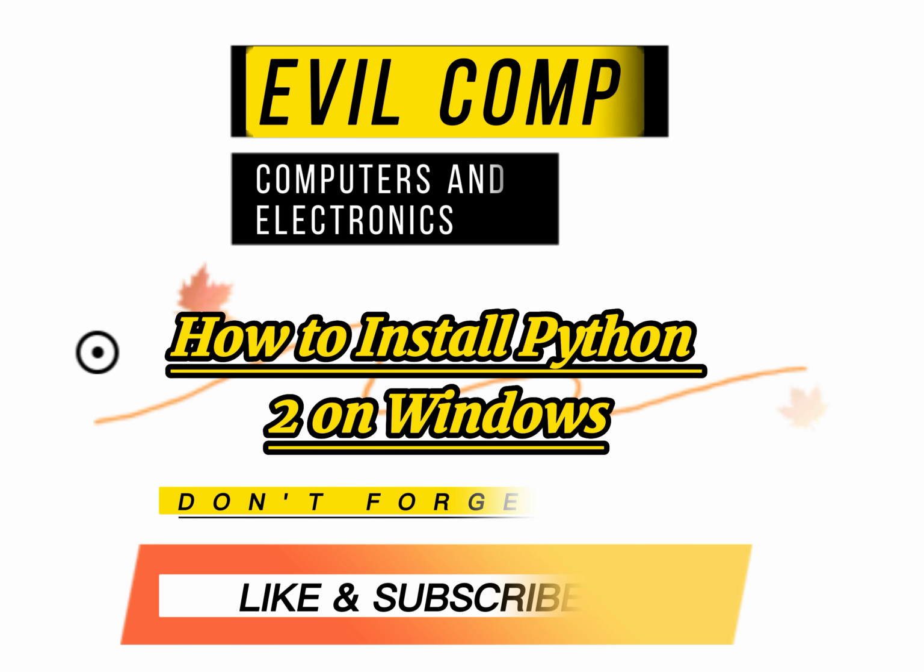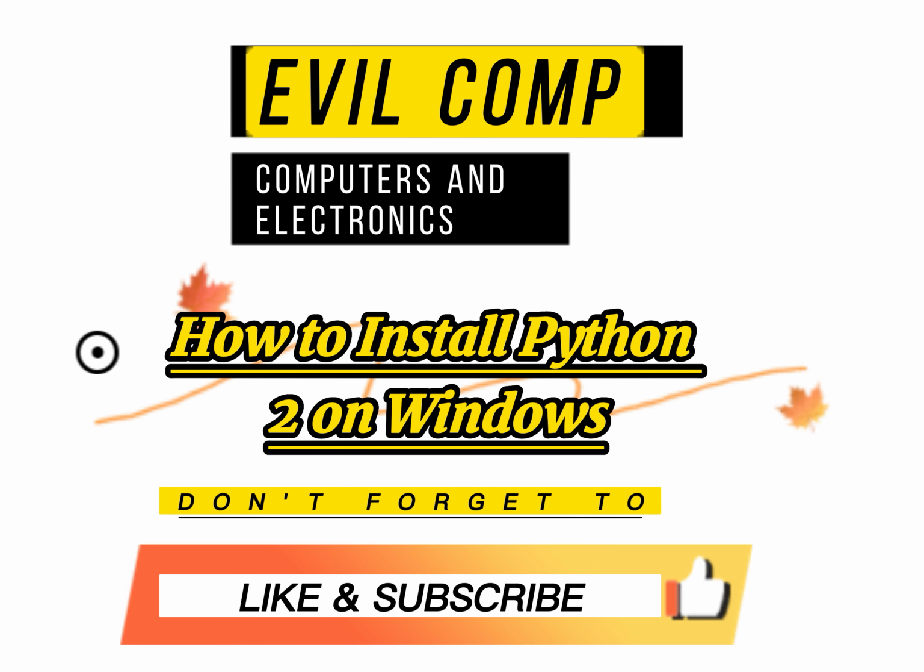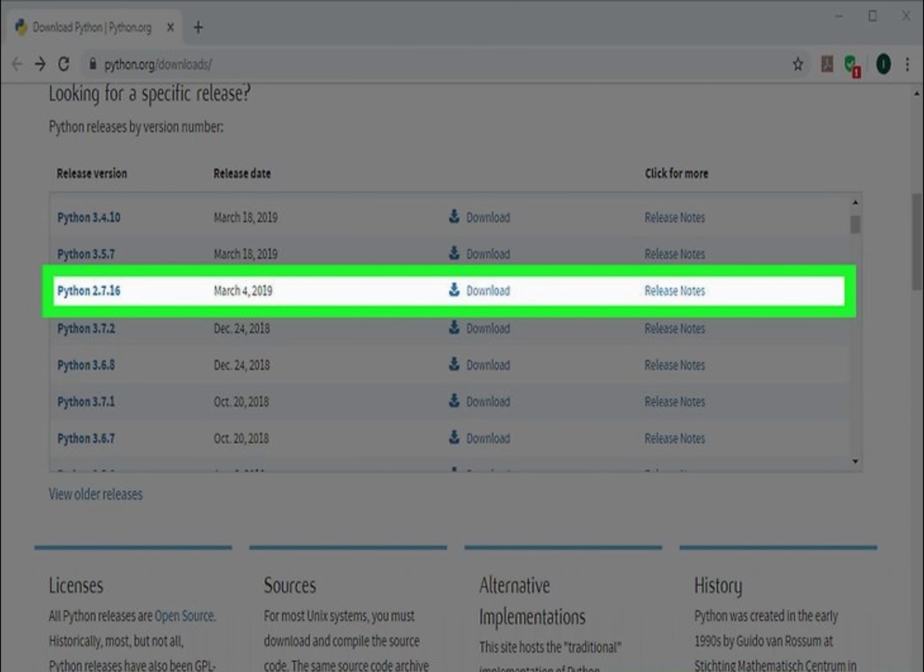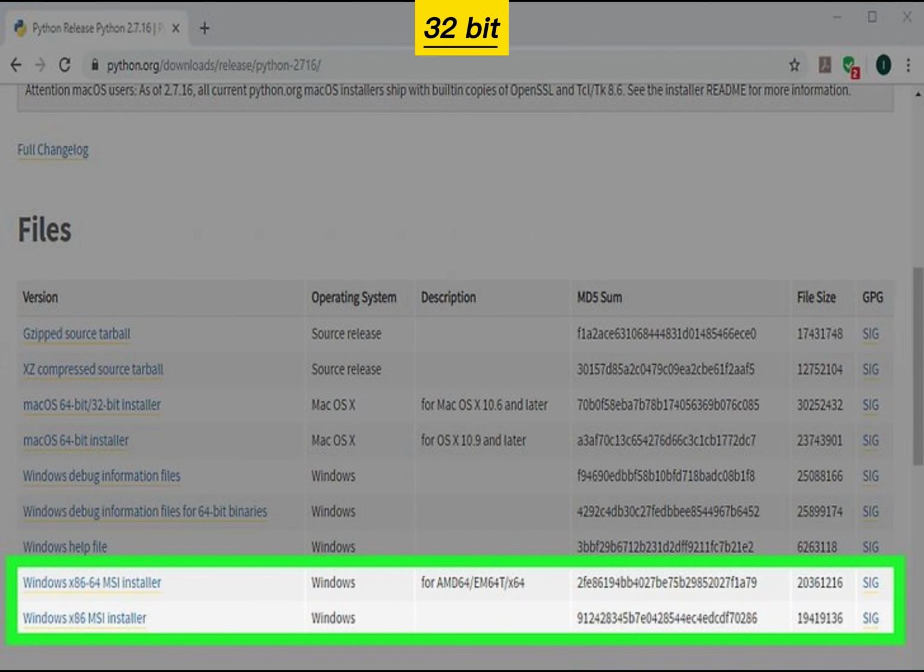How to install Python 2 on Windows. Open Python website. Site link in video description. Click a Python 2 version. Select an installer 32-bit or 64-bit.